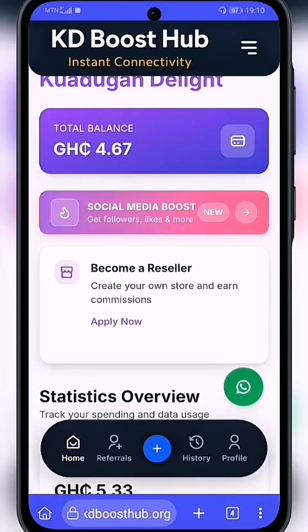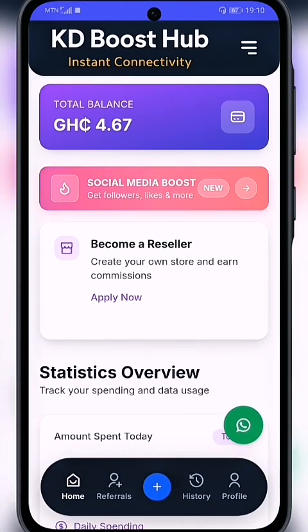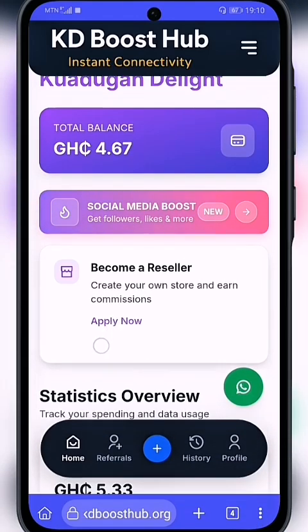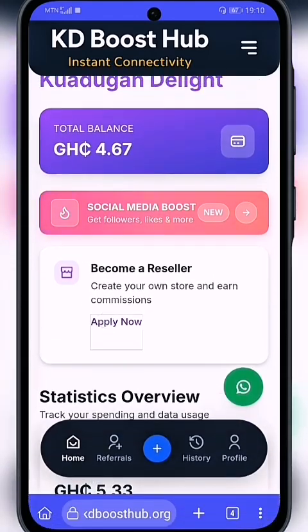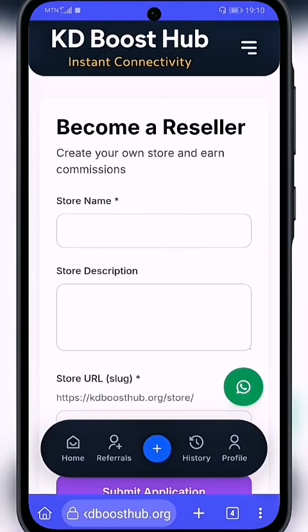So once you're on your dashboard over here, you will see this section which says become a reseller, create your own store, and earn commissions, with the button over here which says apply now. I want you to click on that apply now button. Then that is going to take us to the reseller application form, which is shown over here. Become a reseller, create your own store, and earn commissions.